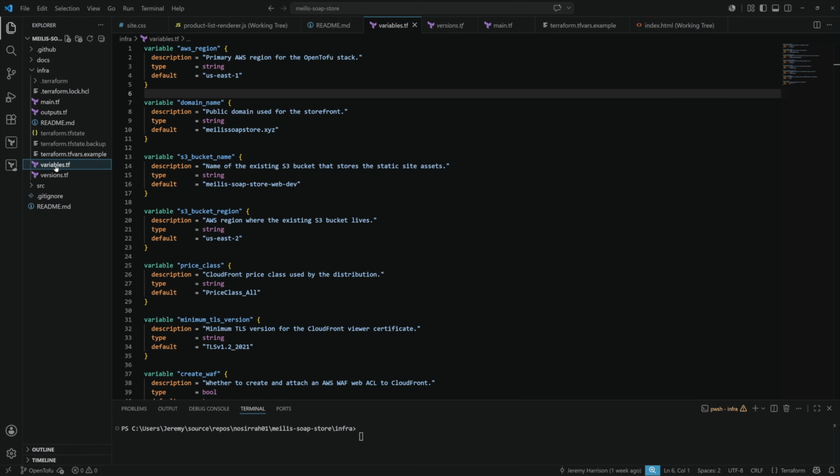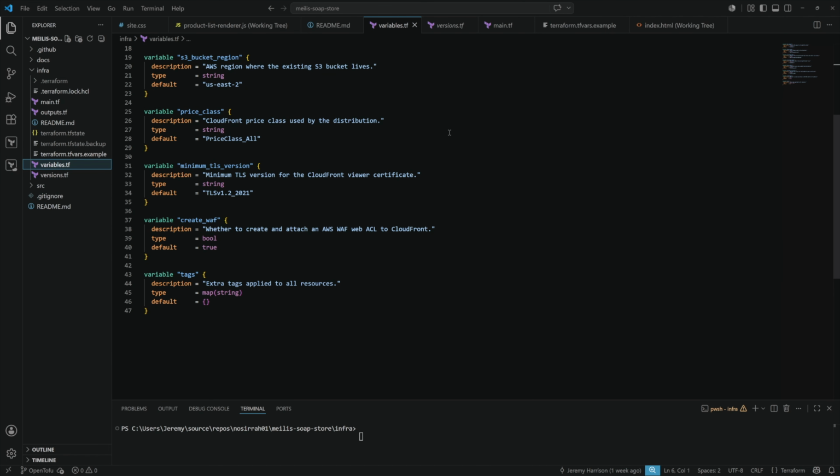Variables.tf defines the configurable values used throughout the OpenTofu project. Instead of hard-coding values directly into main.tf, I define them here as variables. That includes the primary AWS region, the domain name, the existing S3 bucket name, and the bucket's region. It also defines the CloudFront price class, which controls how many CloudFront edge locations my distribution can use. It's currently set to price class all, which enables all locations and gives the best coverage.